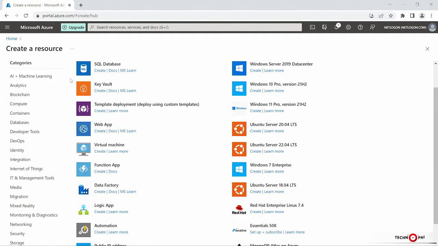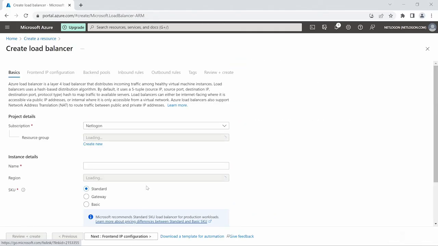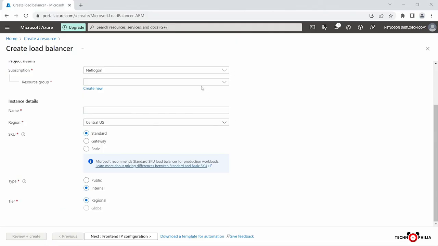So let's go ahead and create a load balancer. If I go to create a resource, select networking, one of my available resources is a load balancer. I'm going to click on load balancer and once again select my resource group and give my load balancer a name. I'm going to call this one LB5. Note that the name doesn't need to be globally unique.